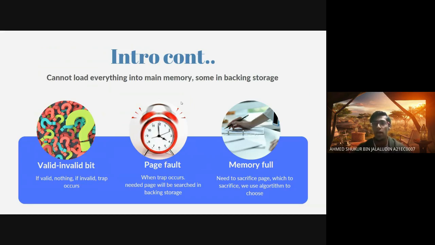As we know, we cannot load everything in the main memory. Thus, some parts of the program will be in the backing storage. How do we know if a part of the program is in the main memory or in the backing storage? Here is where we use the valid-invalid bit inside the page table. If it is valid, it will just take the page from the main memory. But if it is invalid, then a trap will occur and a page fault will also occur, where the operating system will find the space needed in the backing storage and bring it into the main memory to be referenced by the logical memory. But let's say the main memory is full, then how are we going to insert it?